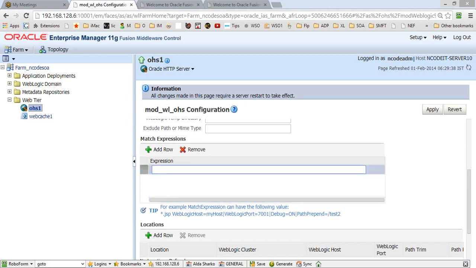So if you see here an example, it's a nice example here, star.jsp. If there is a star.jsp, it says send it to this WebLogic host, this WebLogic port, put the debug on, path prepend is /test, whatever it is. Not leave the path prepend part, concentrate on this. So if you're saying if the incoming URL is a JSP page, send it to this IP port.